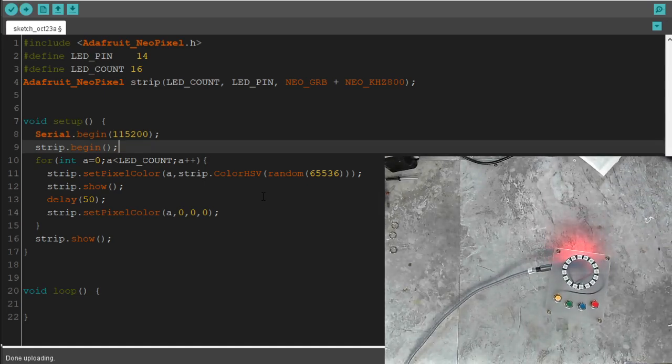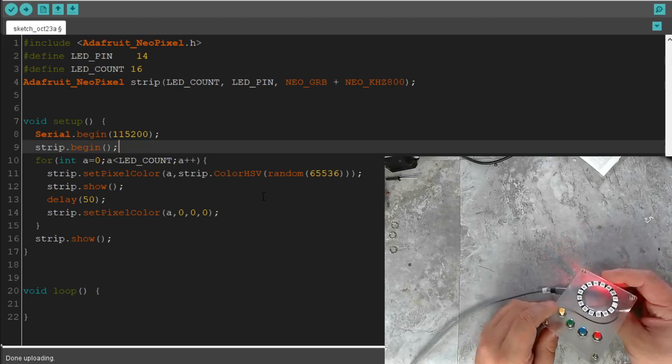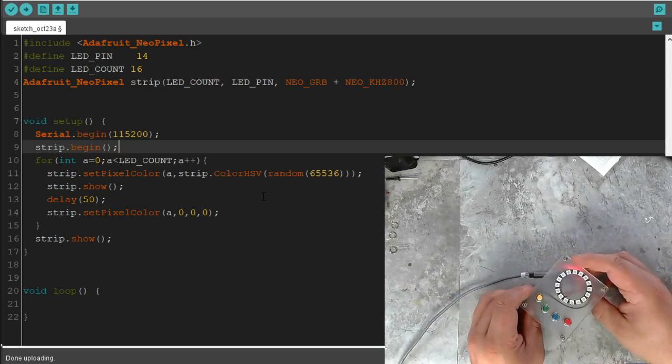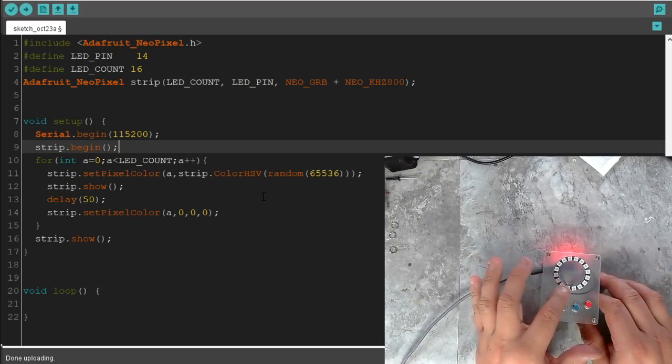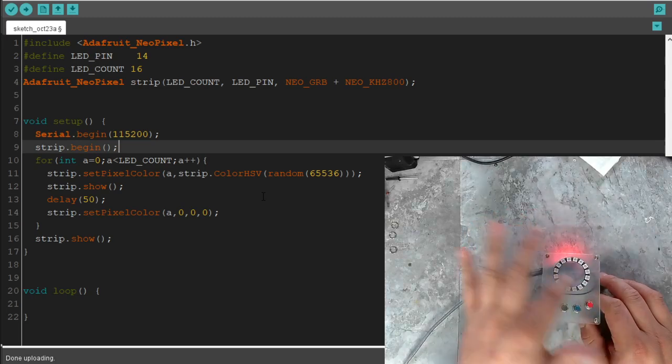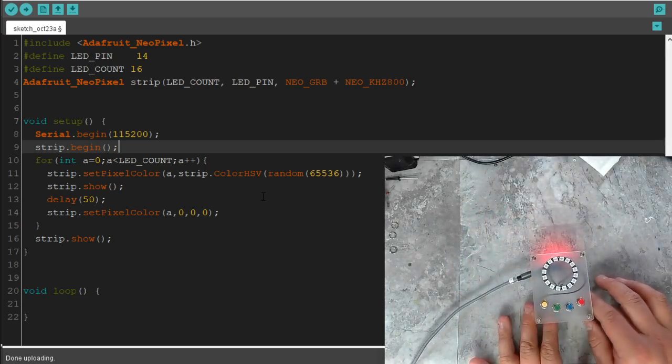It's uploading. All right. And there it goes. Okay. So I'm going to hit reset on the board. And it starts right there. Perfect. Okay, so these four are in line. That's going to make programming a lot easier because it's going in the right direction.